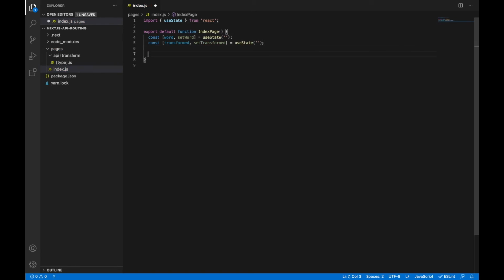Let's then implement our transform function, which will make a request to our API endpoint to transform our word. Also, here we use fetch, and fetch is polyfilled out of the box by Next.js, so you do not need to use any isomorphic fetch or node fetch. It will fetch your data on the client side and on the server side as well.